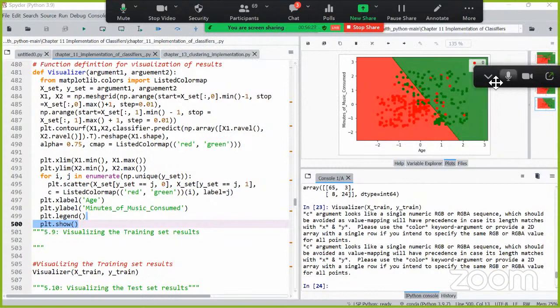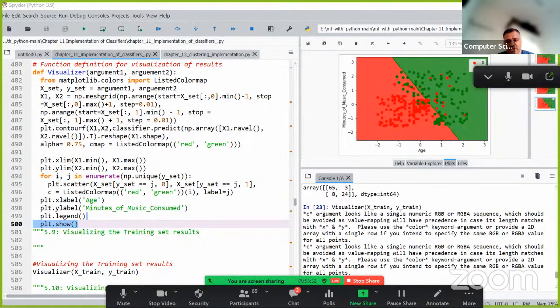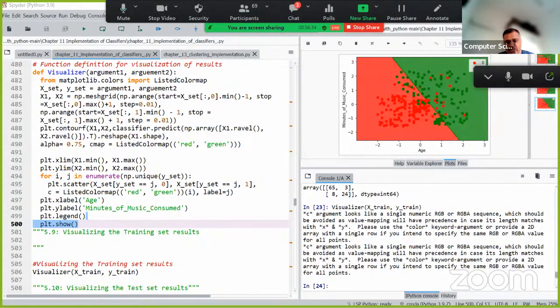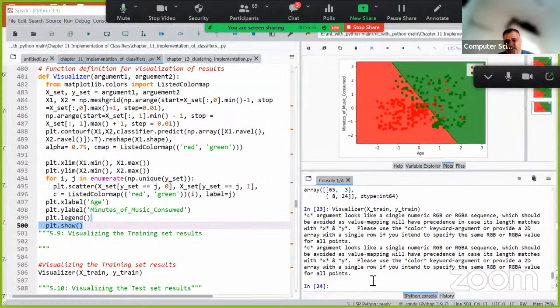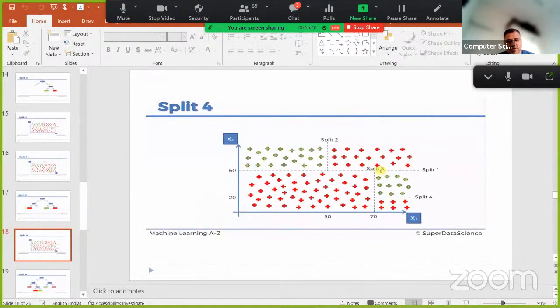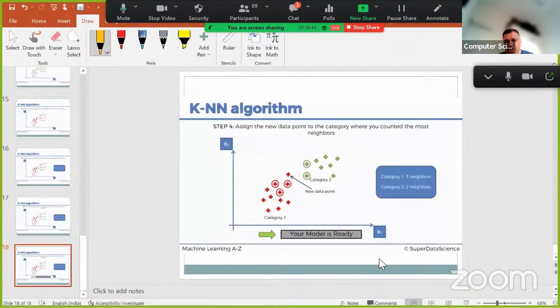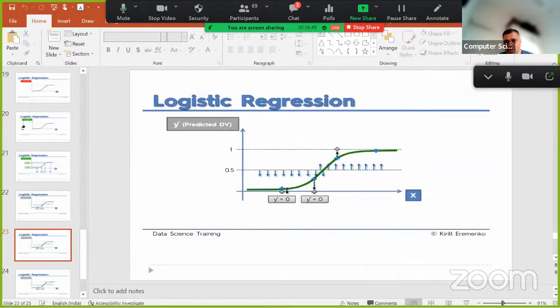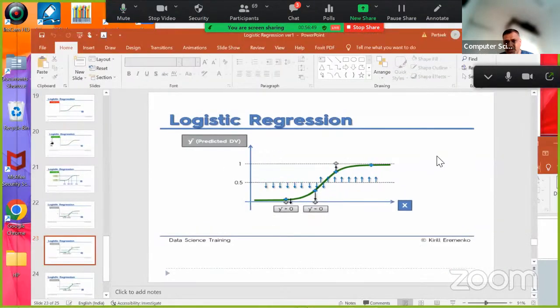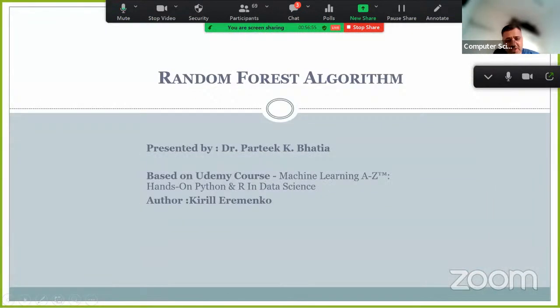Let's go back now to check random forest. Random forest is also a very simple and very powerful approach to create classifiers. So random forest. Can anybody tell me what is random forest?